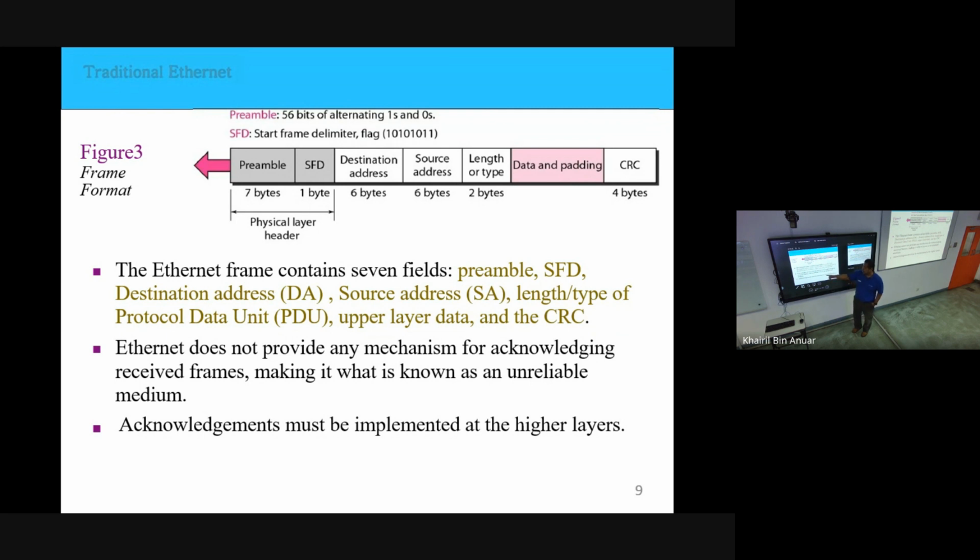So Ethernet does not provide any mechanism for acknowledging received frames, making it known as an unreliable medium. Acknowledgement must be implemented at the higher layer. So it doesn't have any mechanism to identify the received frame.